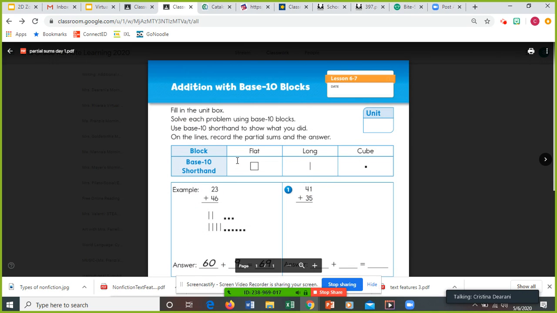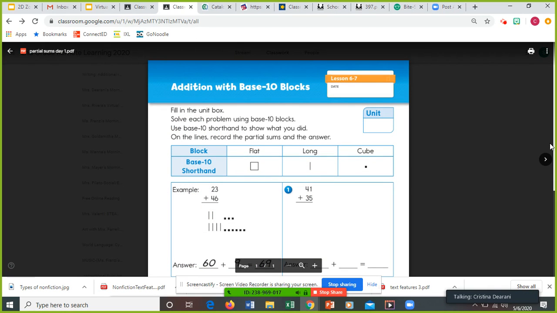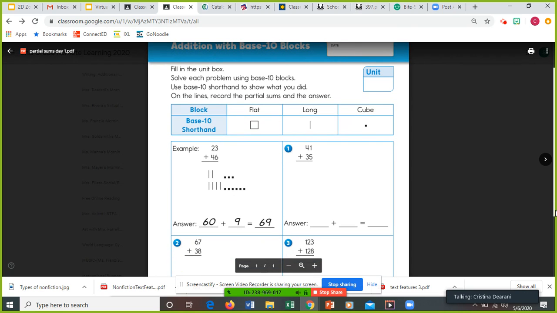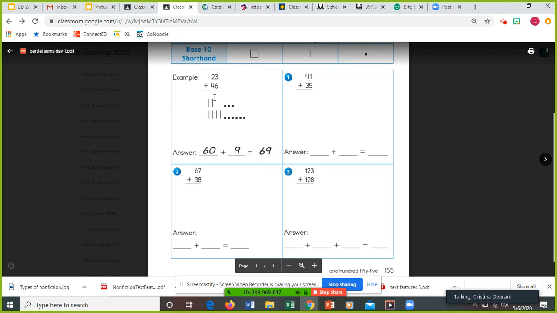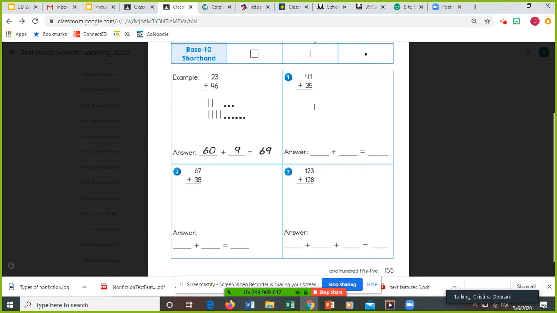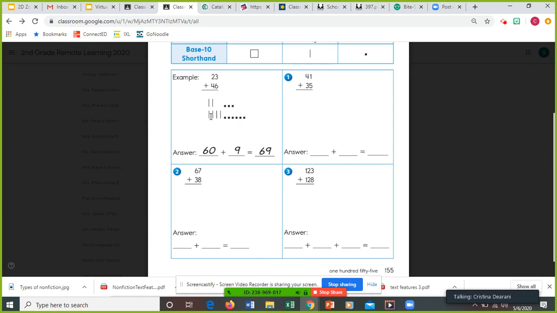Okay, so they show you again, like I showed you on the video, flats, your longs, your cubes. There we go. Okay. So just like I did in the video, they show you an example. Okay, and then you have your 3 problems that you could try. The third one gets a little trickier there because you're going all the way into the hundreds place, okay? So most important thing to remember when you're adding, you're going to add your longs, okay? 20 plus 40 is 60.